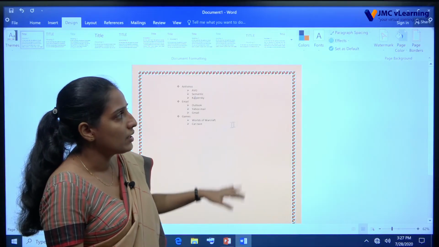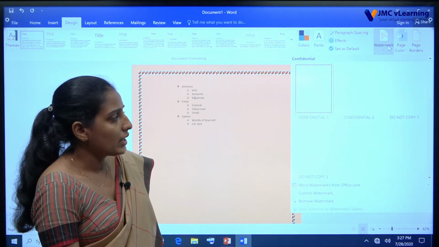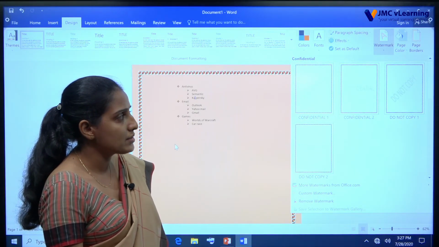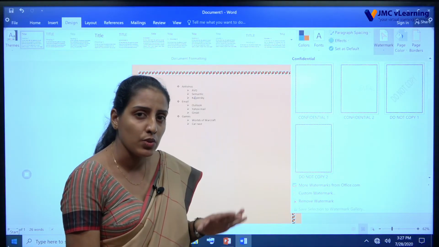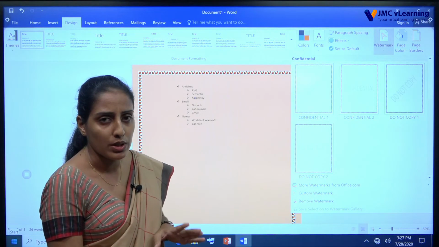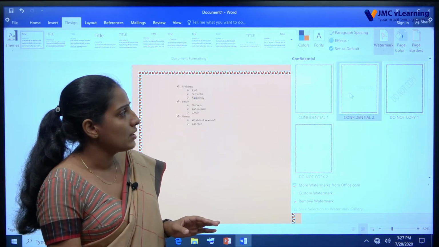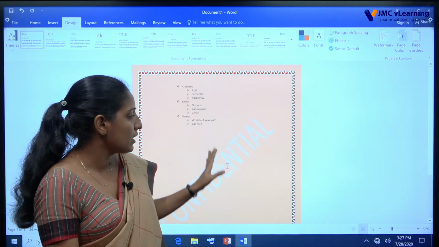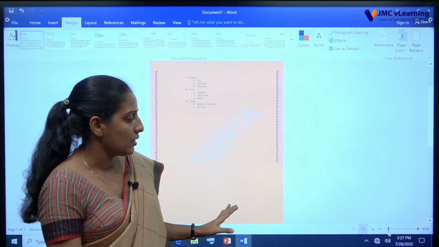Then you can have a page color here. If you want to create a watermark, that means sometimes if you want to make your document that is made by you, if you want to tell that this document is made by you, it is better to put a watermark. To make a watermark, you just simply click it, so you can see the confidential part in here.